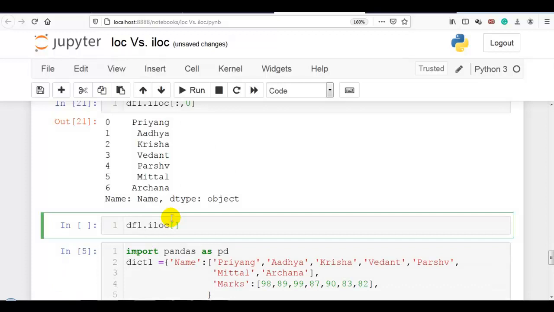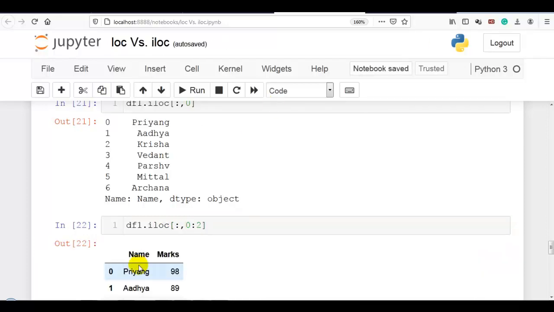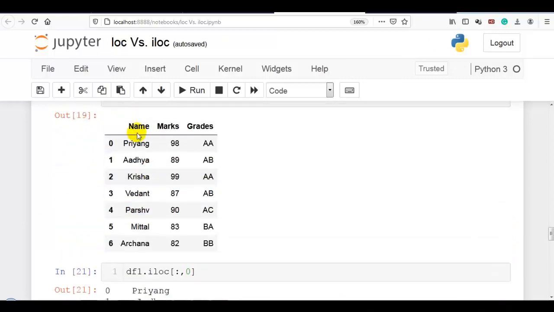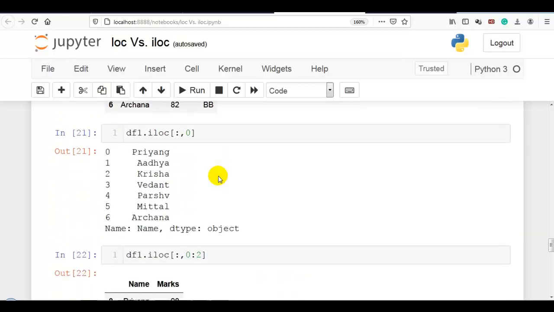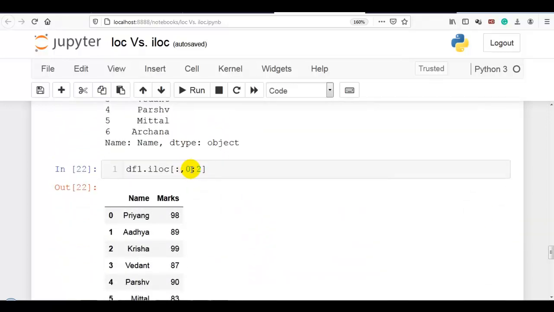df1.iloc. Now I want all the rows of column number 0 and 1. So here you can see column 0 means name and marks, 0, 1 and 2. So this is the first column, second column and third, but it starts with 0, 1 and 2. In iloc, please remember, the first one is inclusive and the last one is exclusive. So here 0 and 1, 0 and 1. Here we have to pass 2.